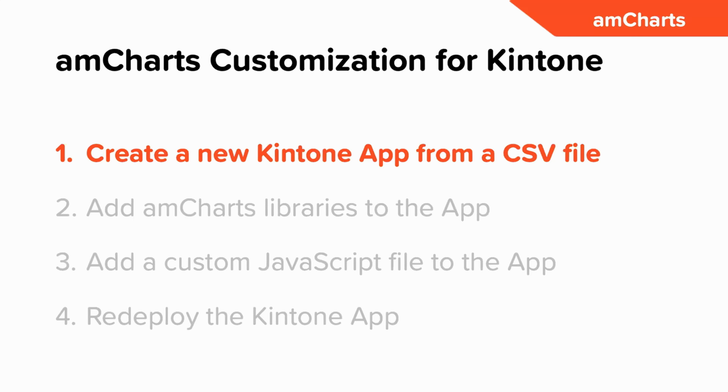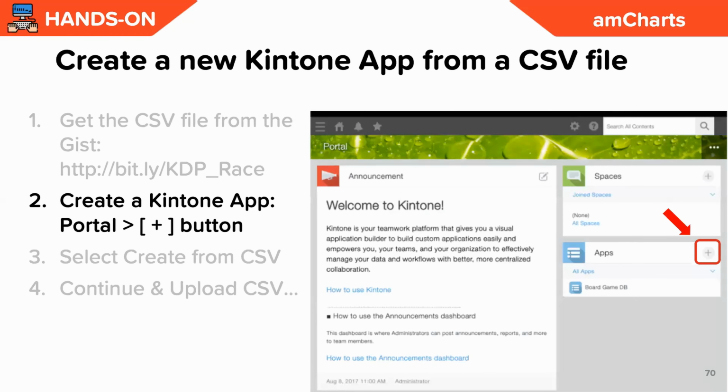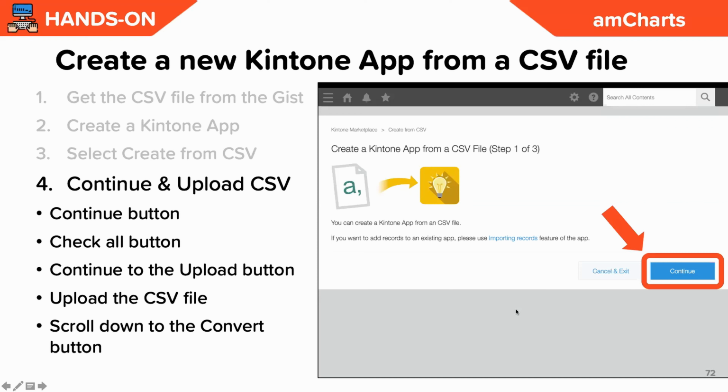Let's start with the CSV. If you have not already gotten the CSV, this is the place to go get it. Get this CSV, and then we're going to create an app with it. You're going to click on that plus sign on that portal that we saw earlier today. You'll be taken to the marketplace, which you saw earlier today, but this is where the script changes. Instead of clicking create app from scratch, you're going to click create from CSV, and you'll be taken to our conversion wizard.